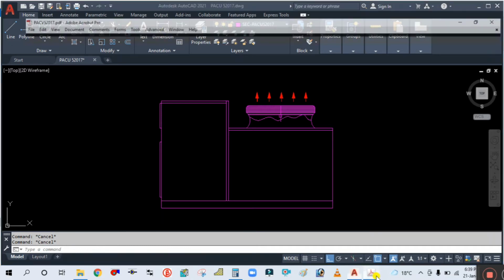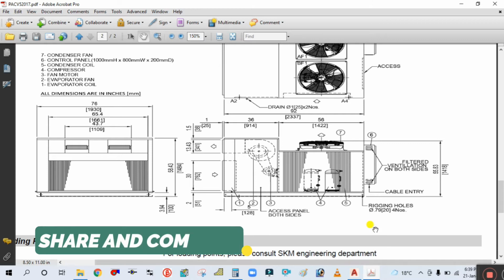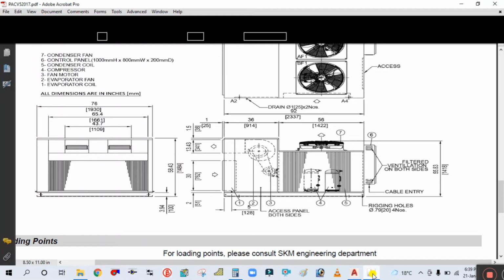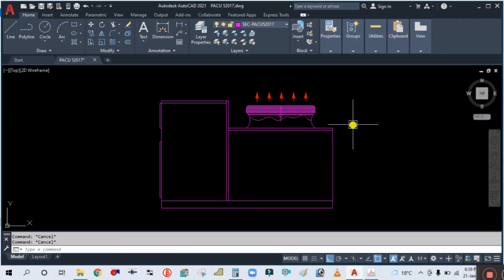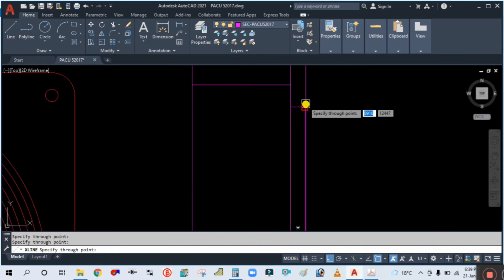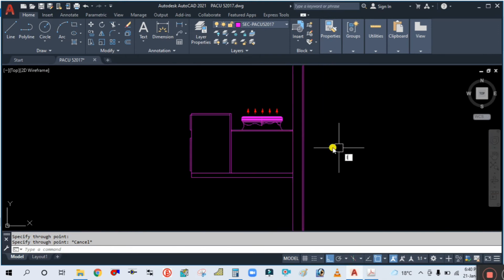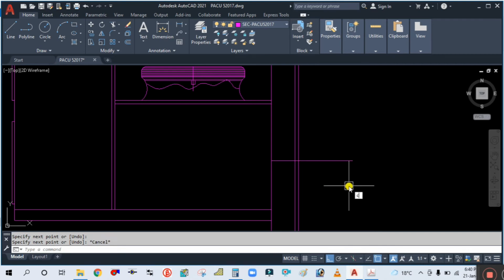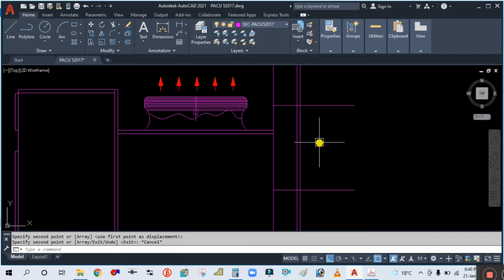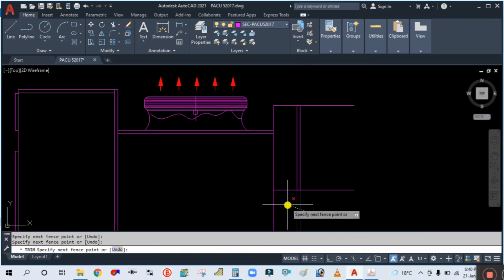Next is this panel. We have to draw the panel. The dimension of the panel is also not given, so we will draw it freely without scale. Use the construction line, type XL and vertical. Now select here, here and here, take one line like this, and copy this one upside. It is below this fan. Now simply trim this line, trim this one.